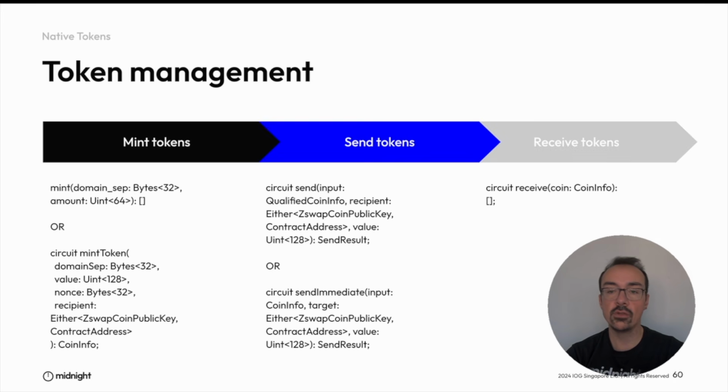After you send tokens, you can also receive tokens. Once again, in the standard library, there is a receive method that you can use to receive tokens. It's a very important part of Compact that when the circuit of a smart contract is expecting tokens, you have to explicitly receive them by calling that receive circuit.